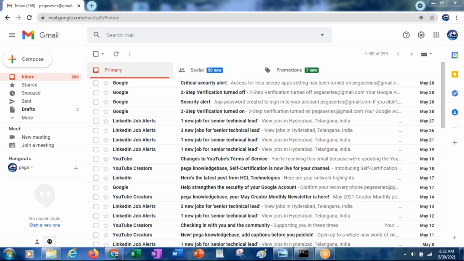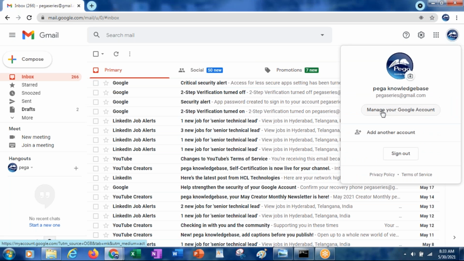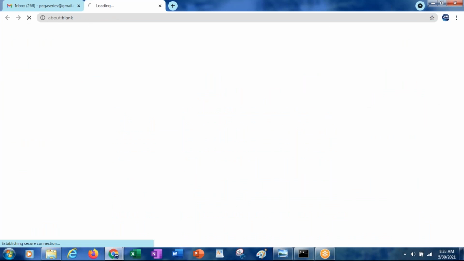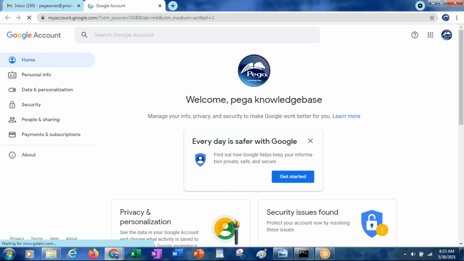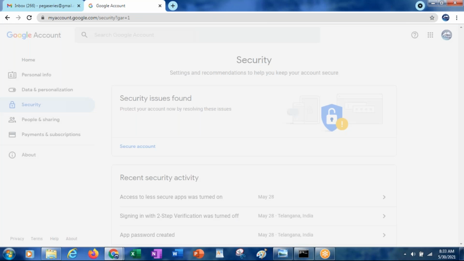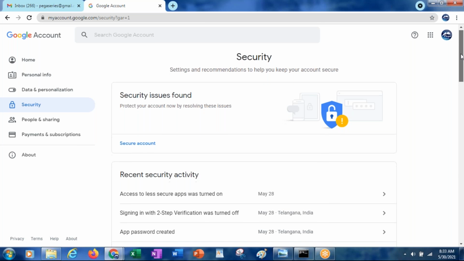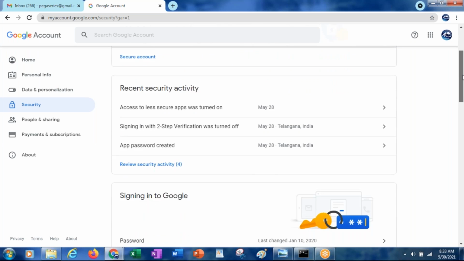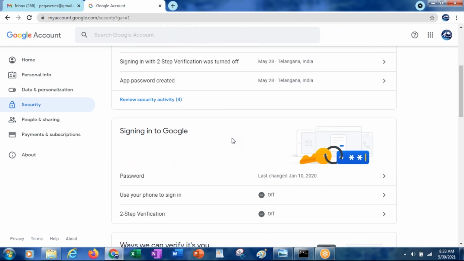So open your Gmail account. After opening it, you need to go to manage your Google account. Select manage your Google account. In the manage Google account, select security. Under security you will have something called two-step verification. This two-step verification should be off. By default, it will be off only. In case it is enabled, you should make it off. It should not be on.